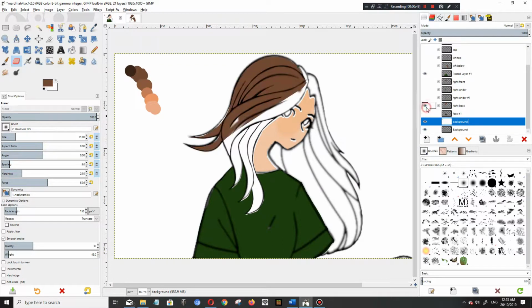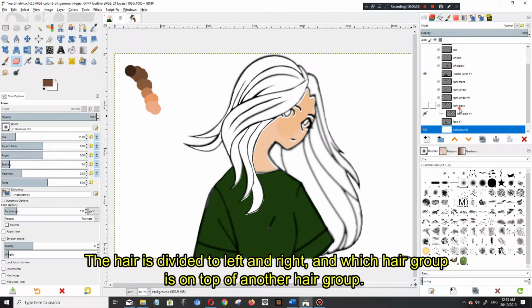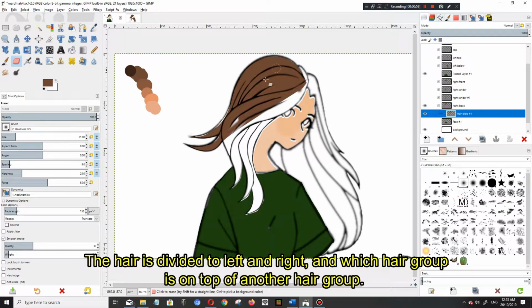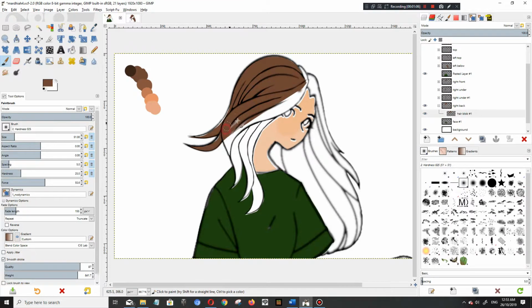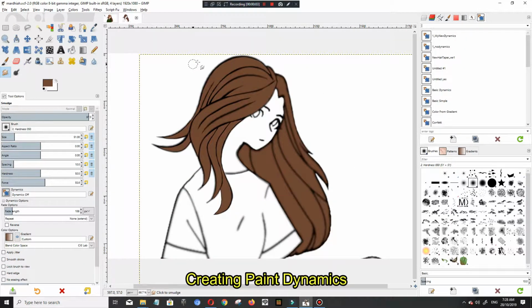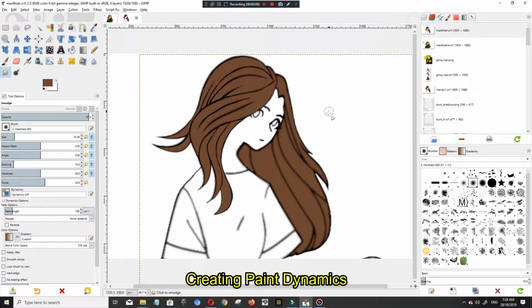Anyway, in this method, first and foremost, I divided the hair into left and right, and divided the hair into clumps of hair. I already put each clump, or group of hair, into different layer groups, so we can get started. Before anything, I would like to show you how to create paint dynamics. If you have seen my other videos, you should know how to do this, but no problem. I can show you now.